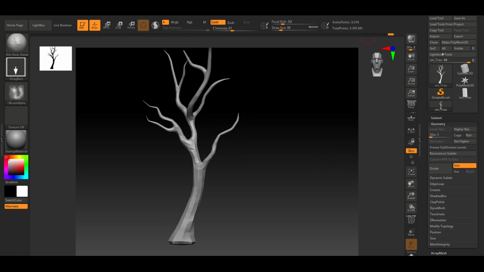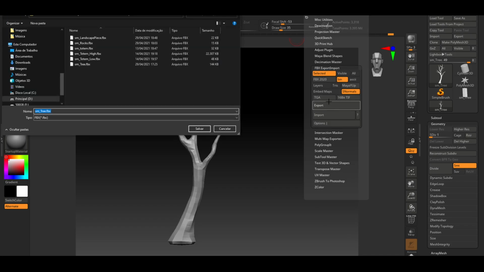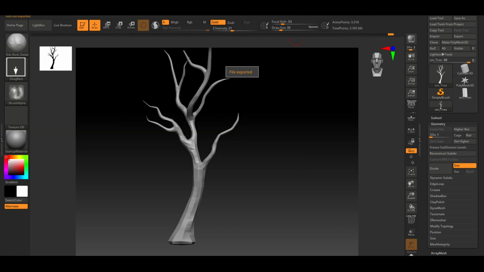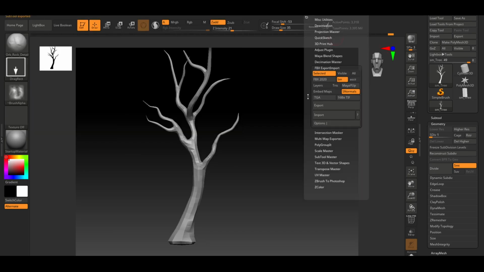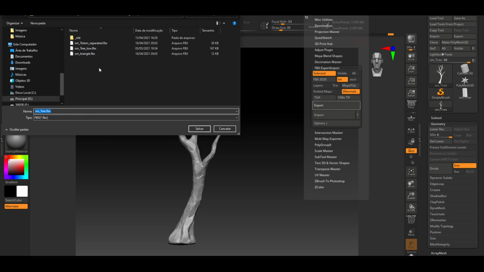So what we're going to do is go to ZPlugin, Export, and we're going to export to selected. We'll export our tree as here in engine export. Let's do SM tree underline low. So this is our low poly, right? And we're going to go to our highest subdivision level over here and do the same thing, but we're going to name it high. So this is our high poly.